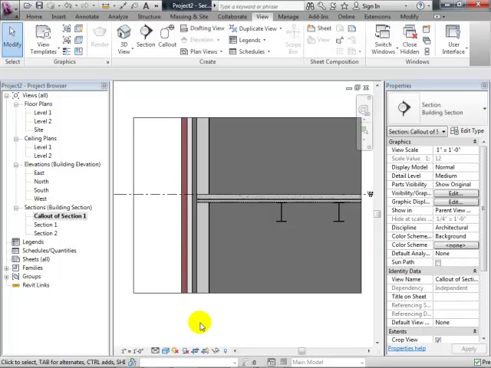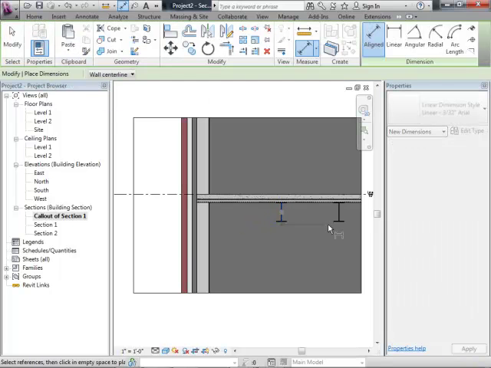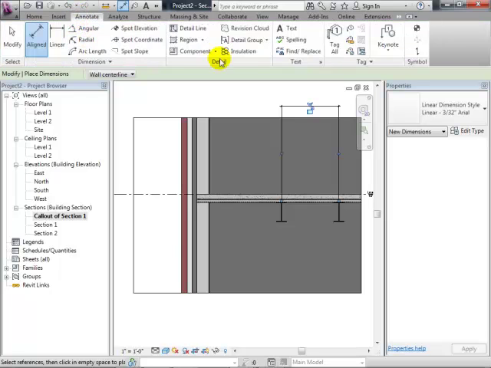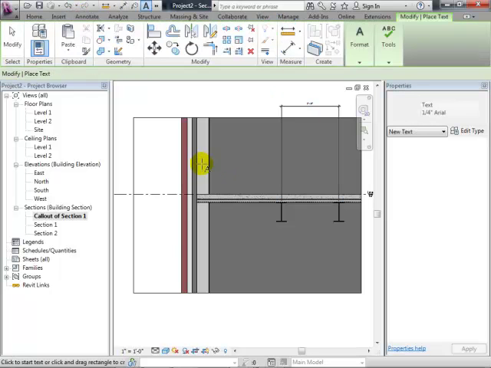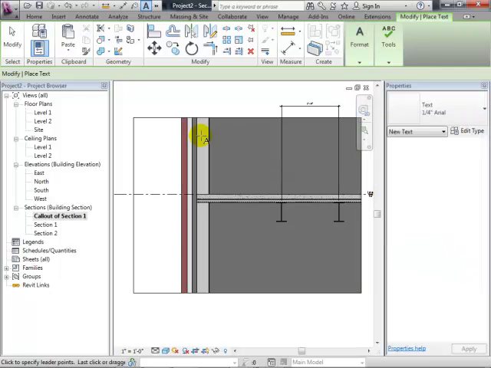Okay. So what we typically do to these views is we'll add a little bit to them. Under the Annotate tab, you'll find all these cool things we can add. We can add things like dimensions. So if I want to say that the dimension from here to here is whatever it is, I can add some sort of dimension in there. If I want to add some annotations, and this is a very common thing, we'll put some text in there. If I choose the text tool, I have the issue of whether it has a call-out or a leader on it, and whether it is formatted to the left or to the right. Okay, this is my CMU wall core.